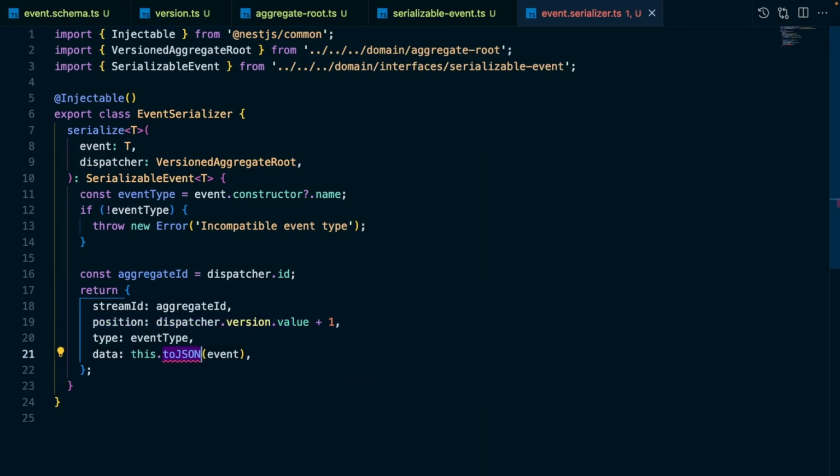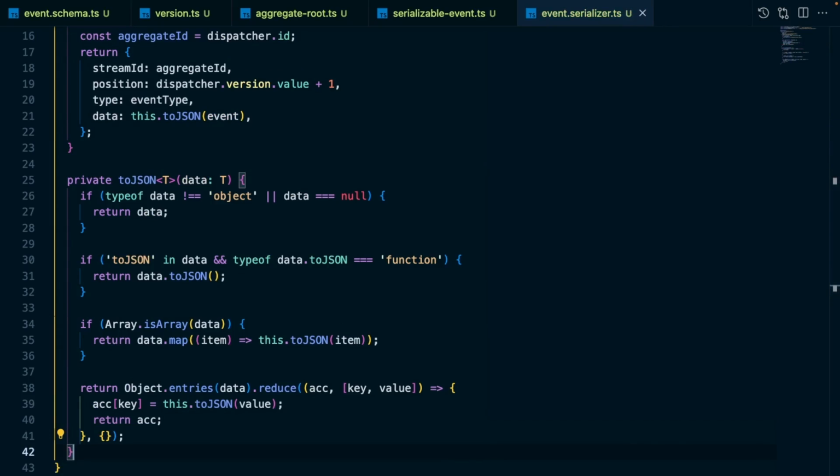Also, we're using the toJSON method, which is missing, to serialize the event payload, so let's go ahead and create that method now. What this method does is that it iterates over all the properties of the event, and if a property has a toJSON method, it will call it and return the result. Otherwise, it will return the original value. While it looks fairly complicated, it's actually pretty simple.